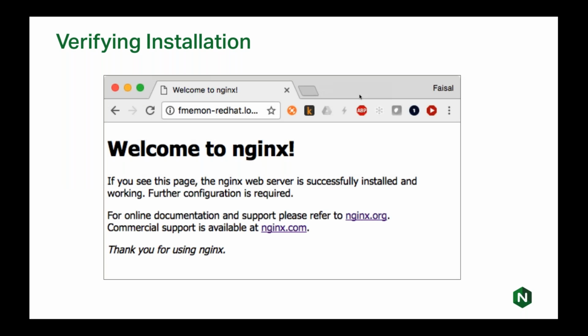The last thing we're going to do to verify installation is go to the IP address or host name of our server in a web browser that's on the same network as the server we installed nginx on. If we do that, we should see the Welcome to nginx page pop up. If you do see Welcome to nginx, then you know for sure that you have successfully and properly installed nginx.